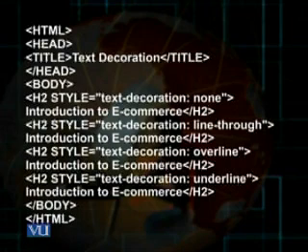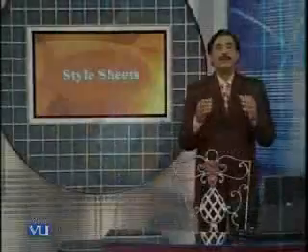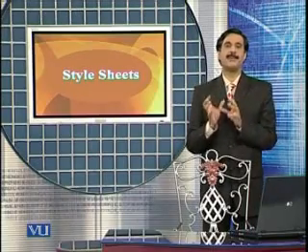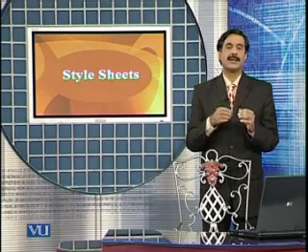Then in the third H2 tag, style text decoration overline, introduction to e-commerce, therefore there would be a line above these words because text decoration is overline. In the next H2 tag, style text decoration underline, and the words introduction to e-commerce, accordingly they would be underlined. So that was the code in relation to this text decoration property. We can also use another property, that is text transform property, using which we can convert our information into uppercase or lowercase, etc., as the case may be.